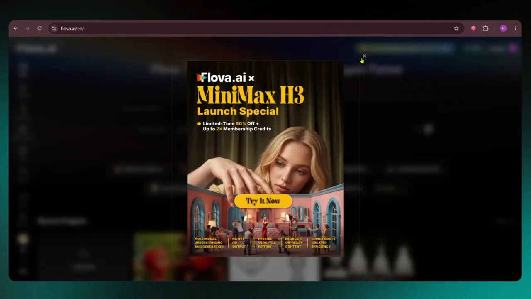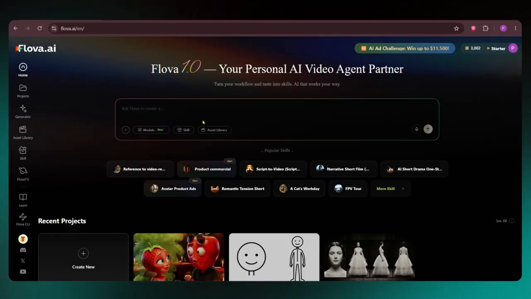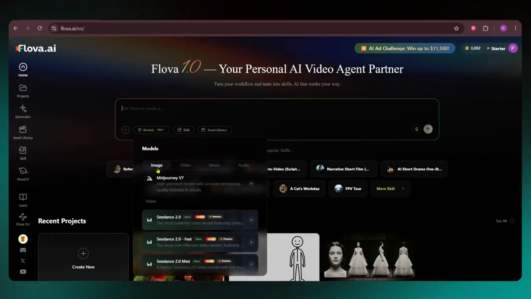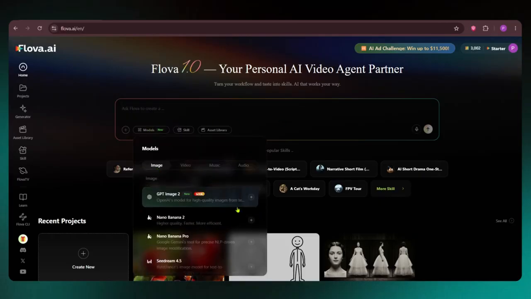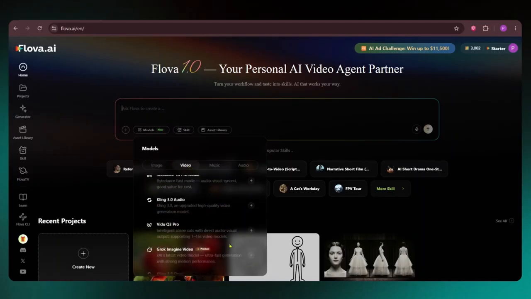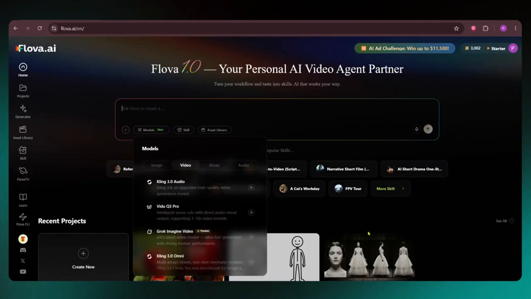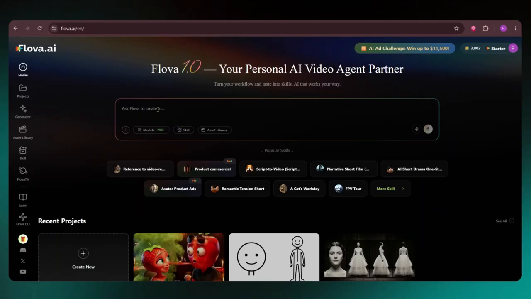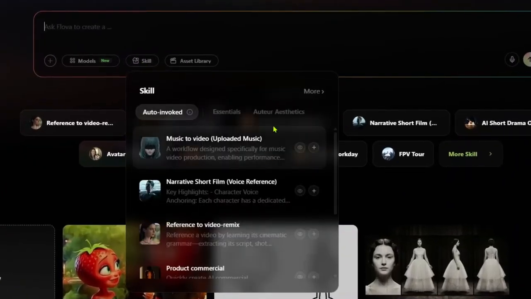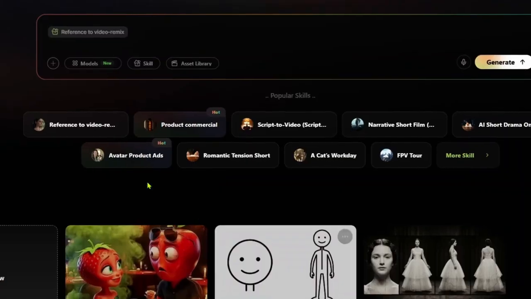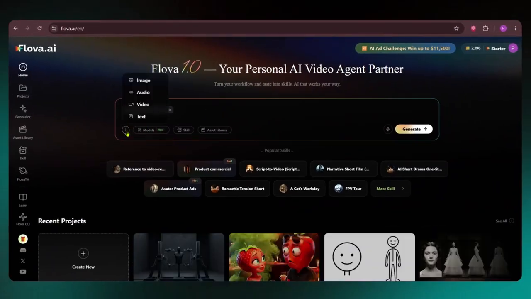Now get back to the homepage. Inside the chat bar, you will find a model selection option where you can access the latest image, video, and audio models all in one place and switch between them based on exactly what your project needs. But for this tutorial, we are starting from the very beginning. Click on the skill icon and select the reference to video remix skill. Now upload your reference video directly from here.